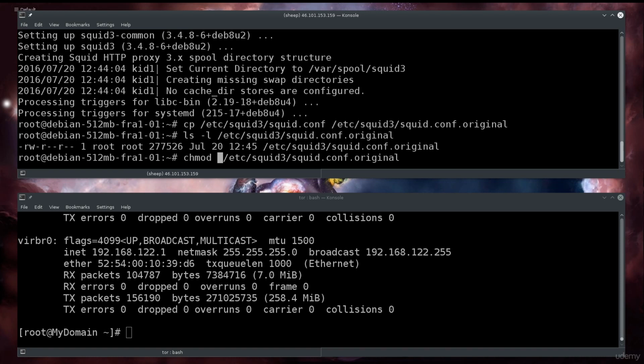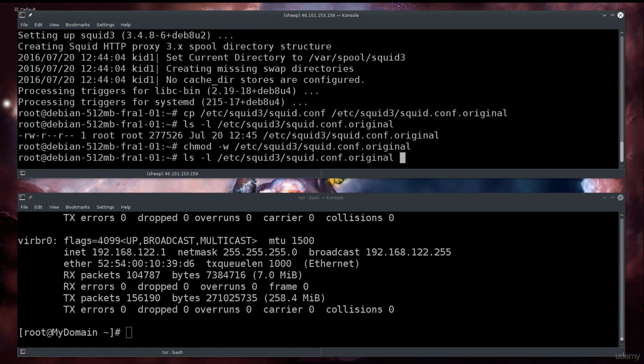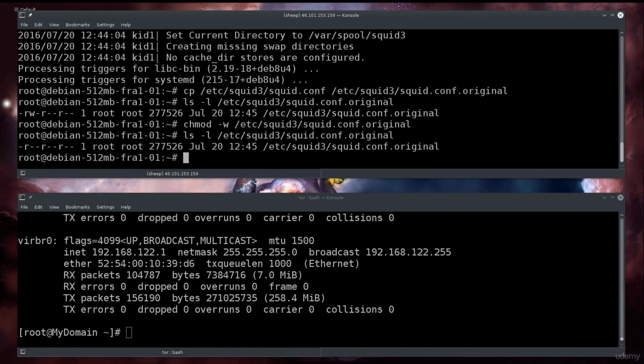So chmod minus w, and let's go ahead and do the listing now. See, nobody has the right to actually write to the file now. Not the user, not the group, not the world, no one. Everybody can read it, which is fine, but nobody can actually write to it.